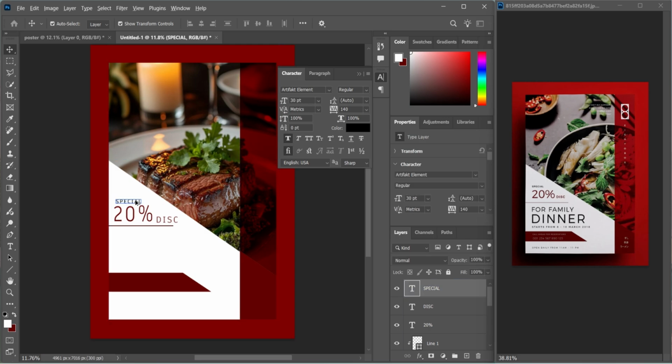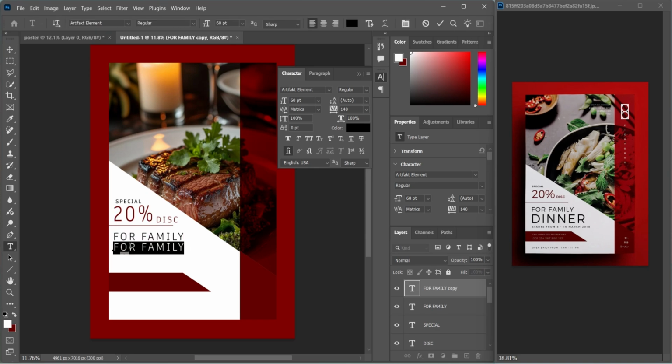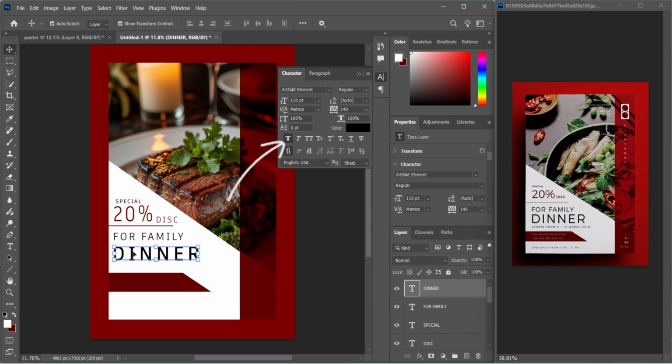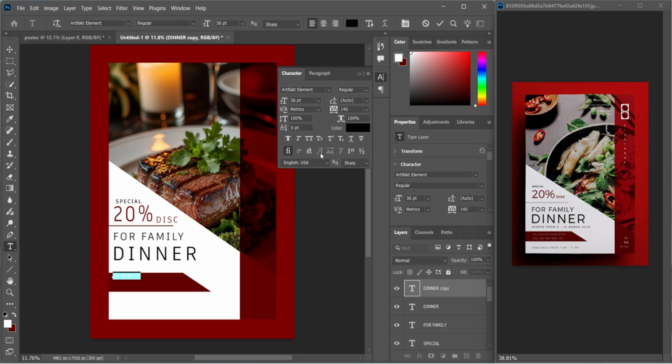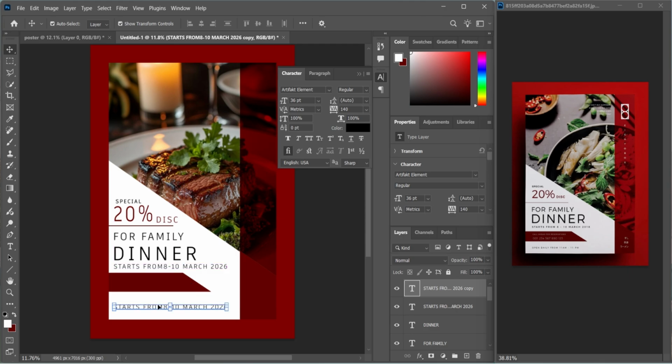Hold Alt and drag the layer to duplicate.